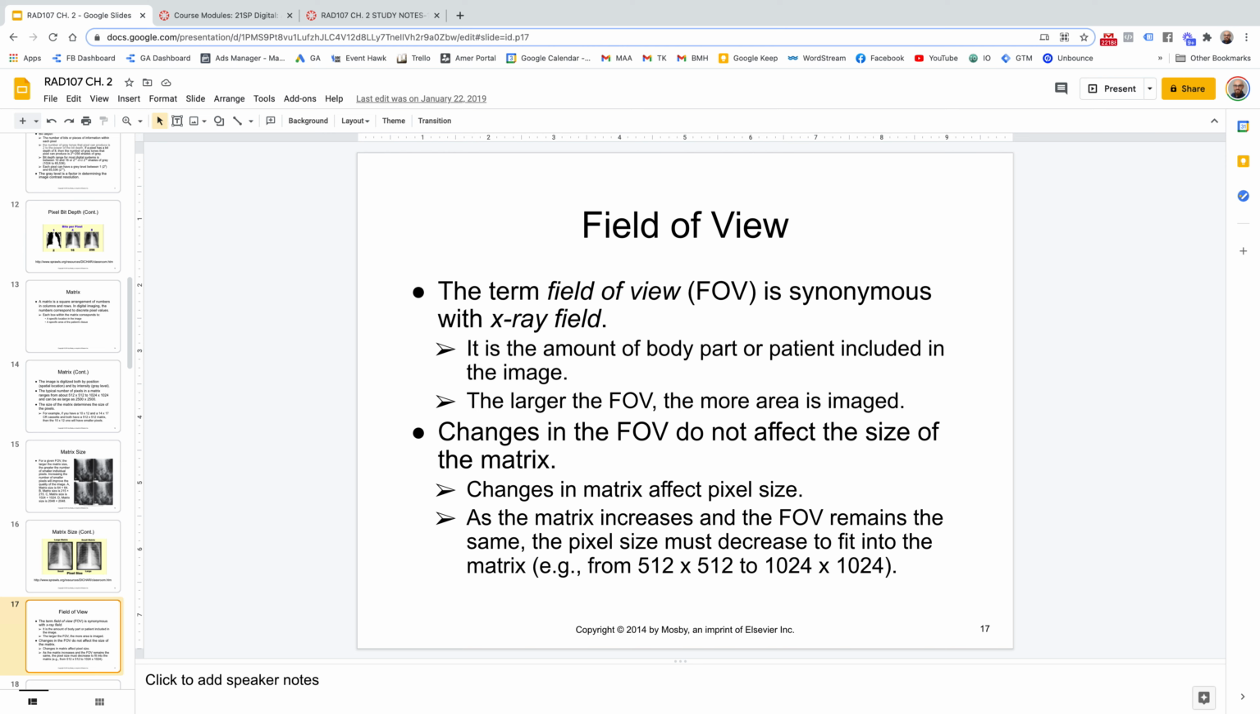Field of view. The term field of view is synonymous with the X-ray field. It's the amount of body part or patient included in the image. The larger the field of view, the more area is imaged. Changes in field of view do not affect the size of the matrix, but changes in the matrix affect pixel size. As the matrix increases, the field of view remains the same.